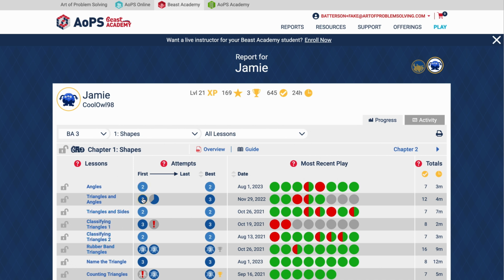Lessons that show a pie chart are in progress. This little exclamation point means that a student missed some early problems. Keep an eye out for those. They're a good indicator that your student's having trouble. But here we can see Jamie earned 3 stars on the second try.